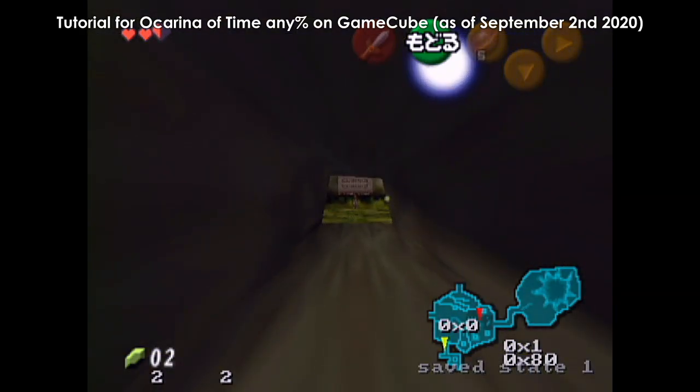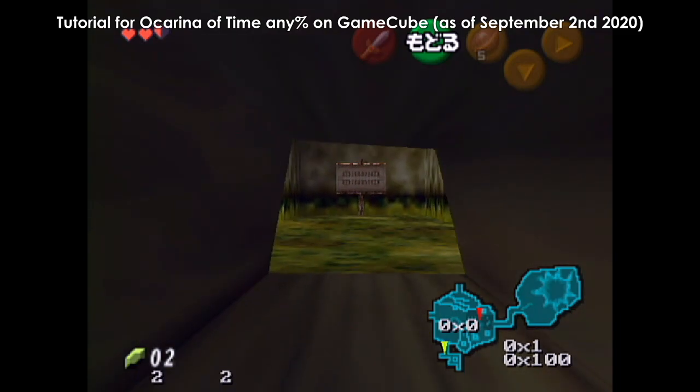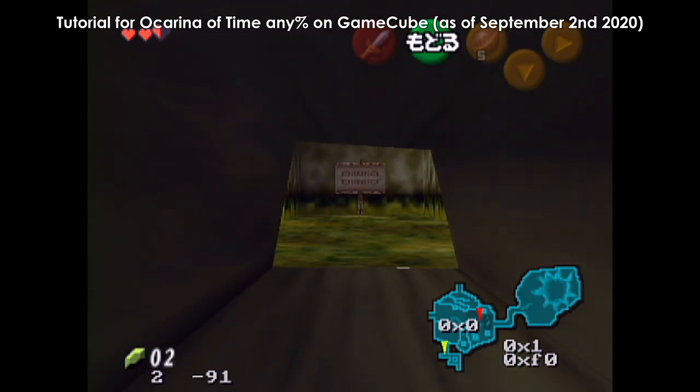Once you're in the crawl space, you're going to need to load the maze room once, which you just need to shuffle forward 6 times. You'll see the camera swing back and forth 6 times. 1, 2, 3, 4, 5, 6. And then the room loads, and then you can hold back and get out of it.